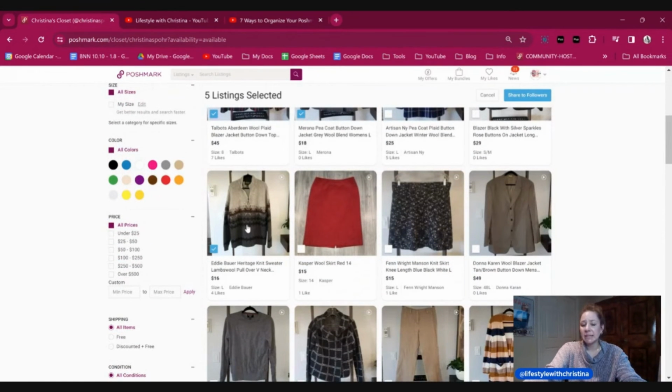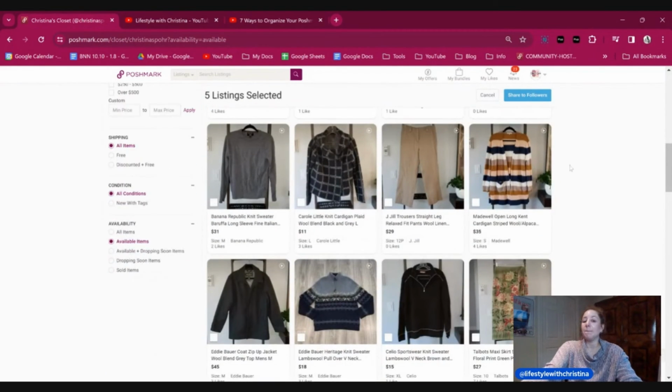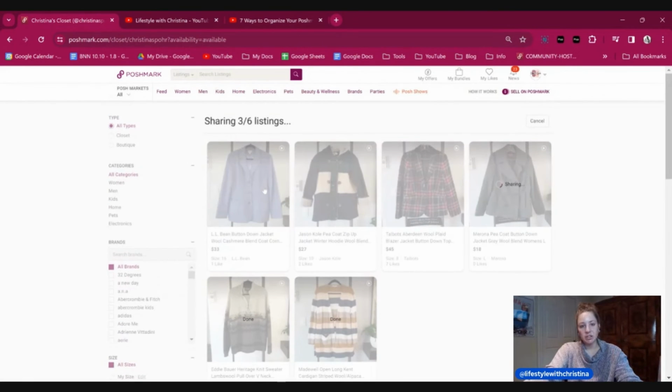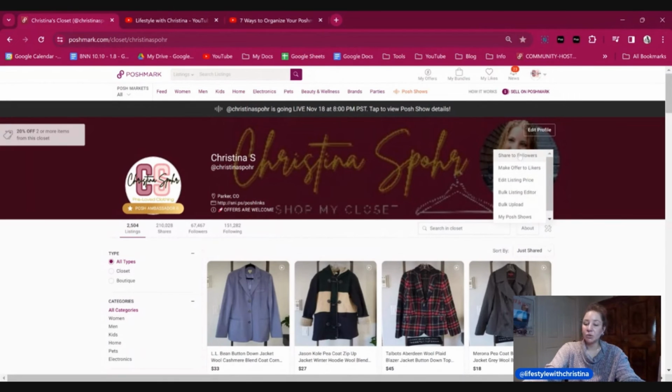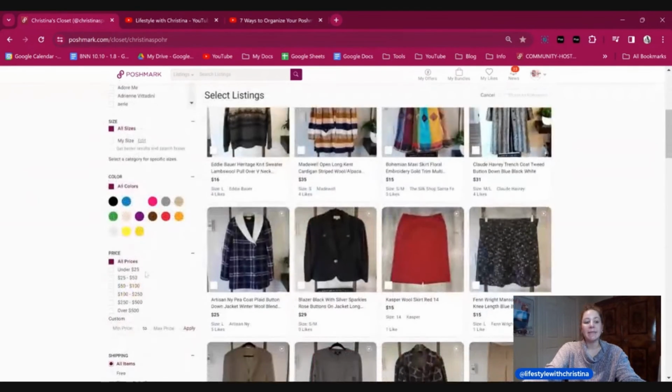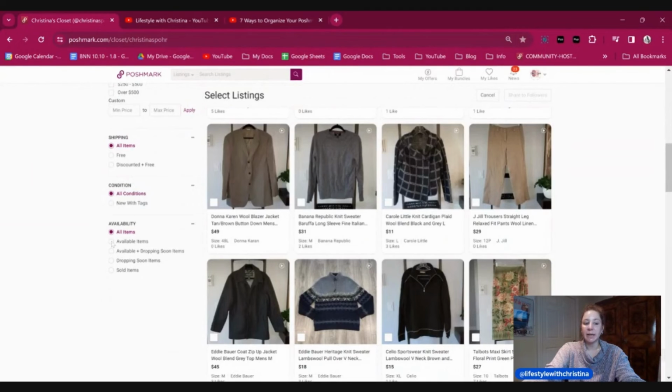Eddie Bauer's easier to find. Casper, I'm not very well aware of that brand. Madewell is easy to find. So let's pick the easier ones to find and share those. And then what you would do is you would go back into your share to followers and then go through and make sure you hit available again.